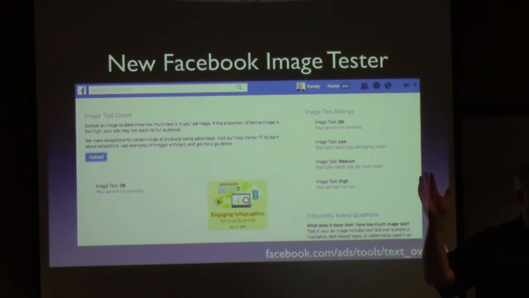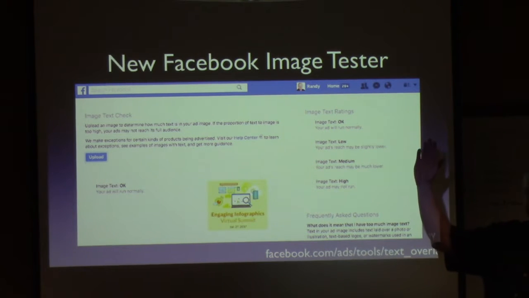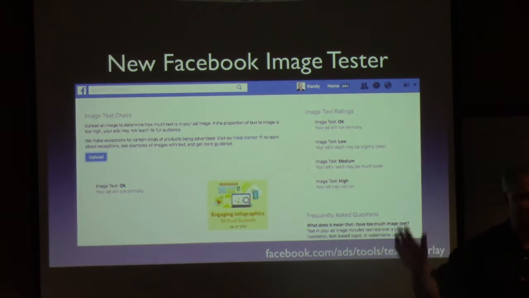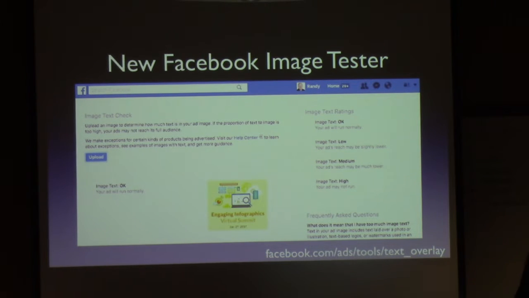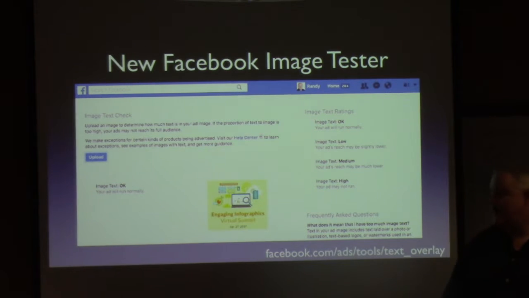Anybody used the Facebook image tester before? Nobody? Okay. It's fairly new, just came out at the end of last year. Do you need to pay for this? Nope. This is free. So this link and the links on that links page, you can go there and then just load any image and have it give you a result.